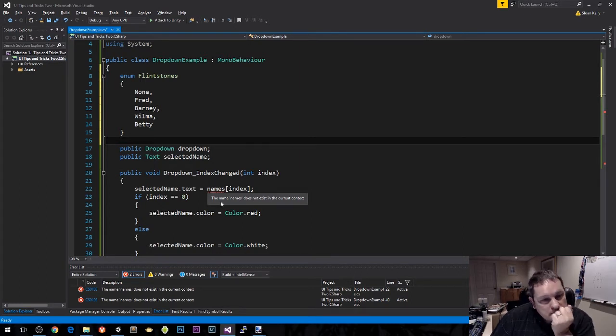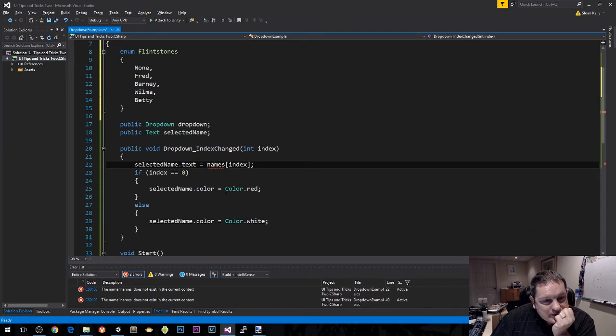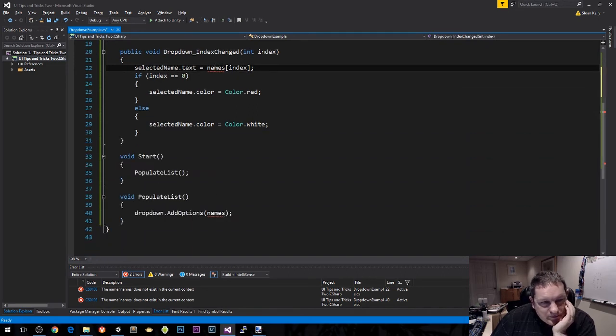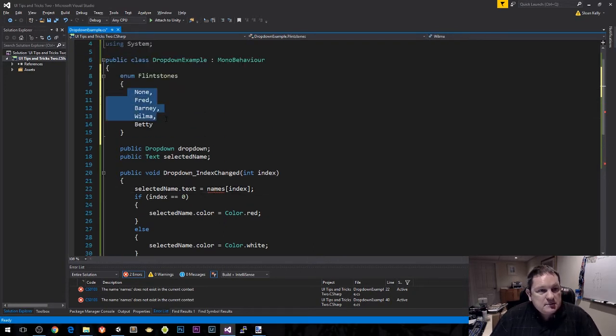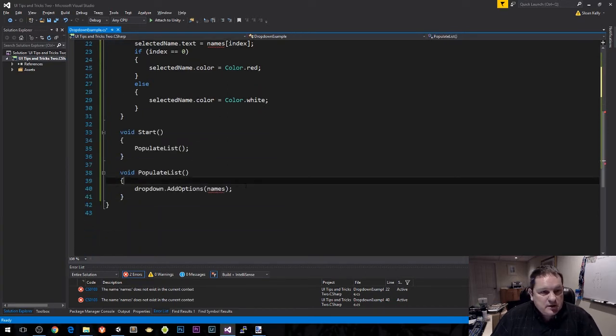How are we going to do this? Okay, let's figure that out in just a sec. So for our populate list, we need to add these items here. So how do we get these enumerations into a string format that we can use?